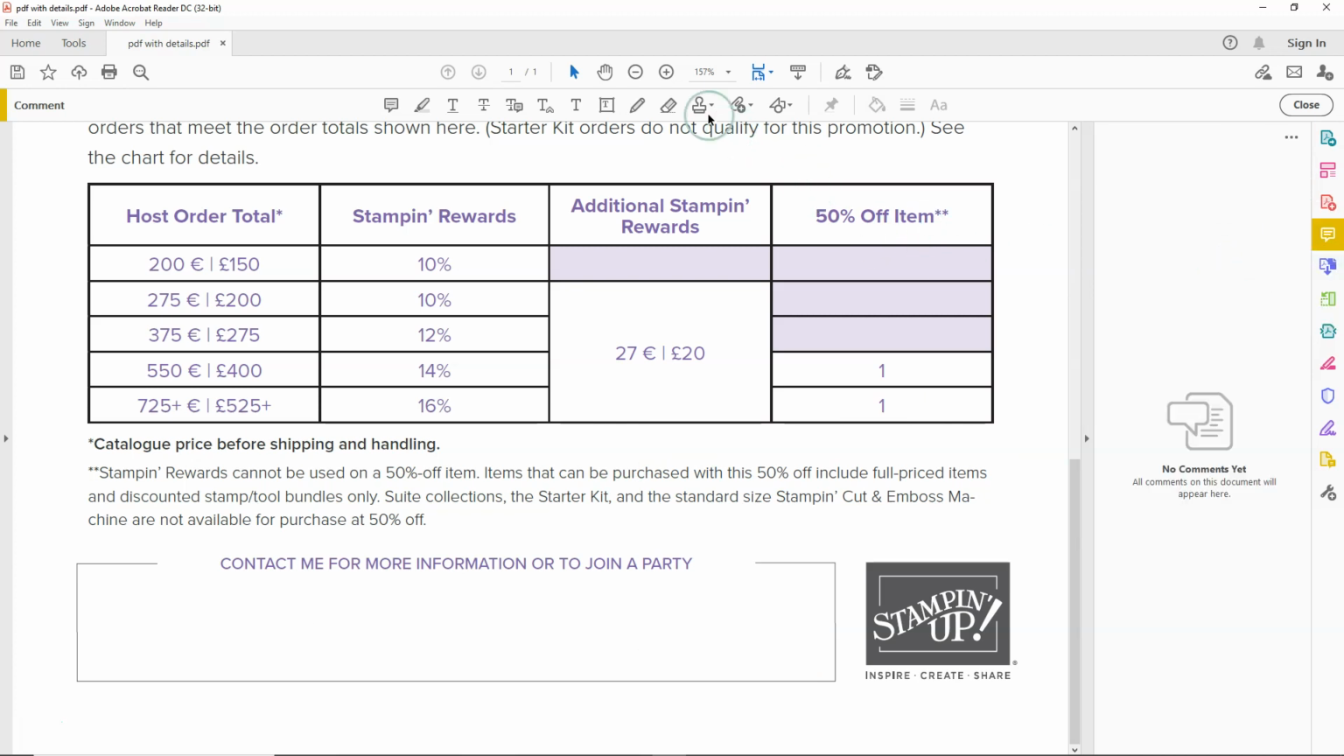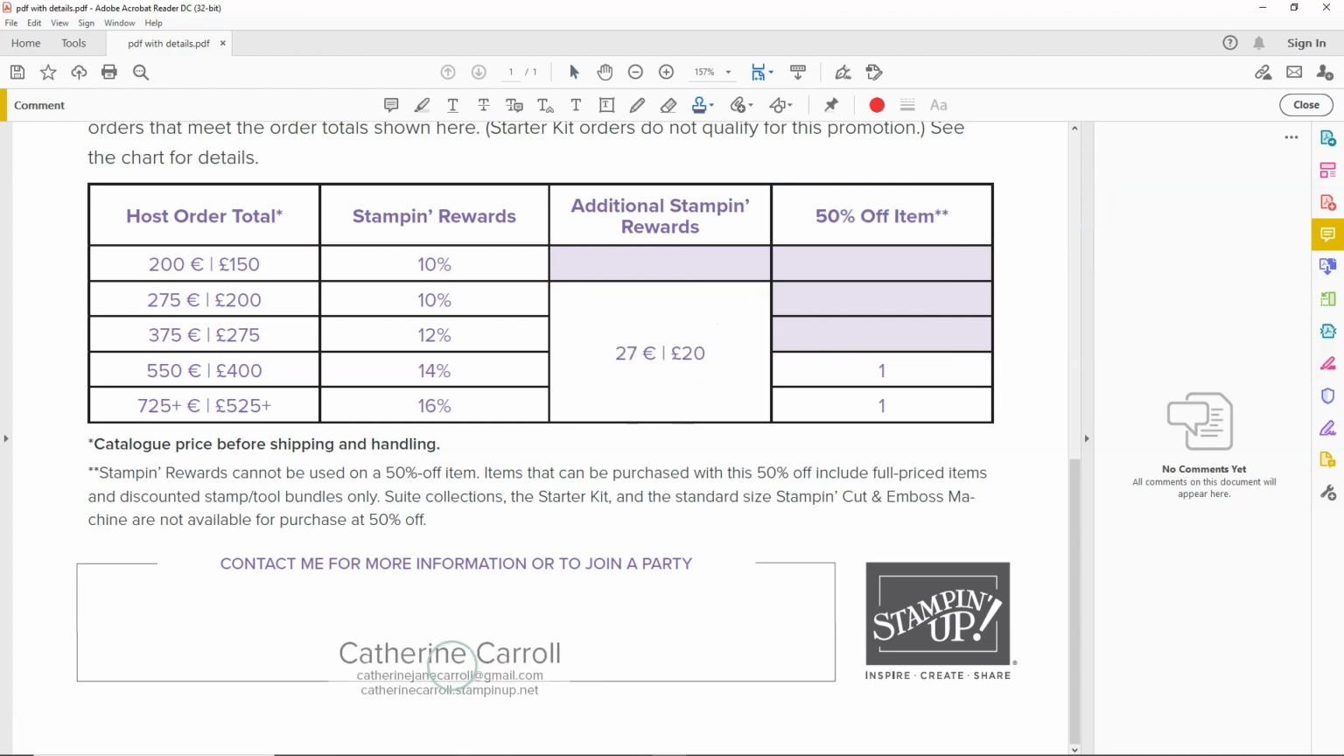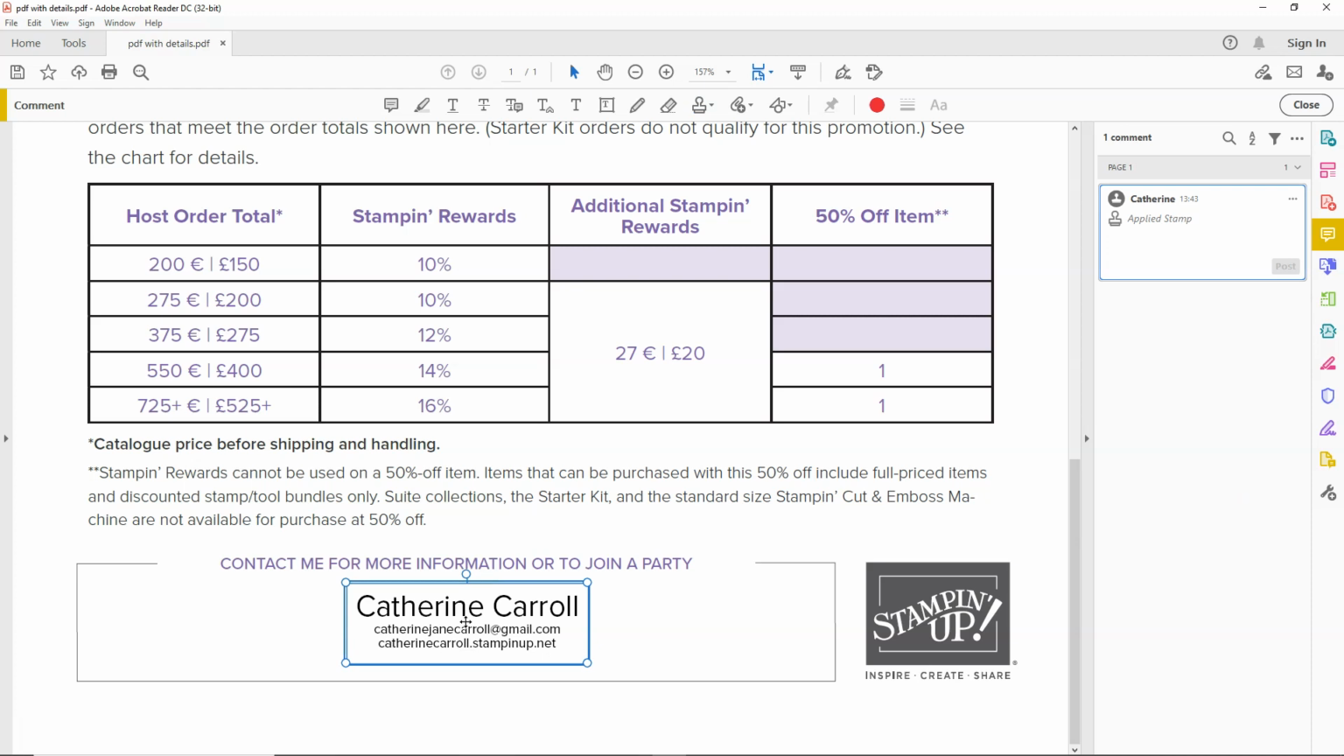Okay, so now what I want to do is actually select that, and I want to delete my text box, because this time what I'm going to do is click the stamp icon. I can go to my for SU PDFs section and I can click to add my stamp, and then what I do is just click when it's in position and it goes. Okay, I've got the same thing.